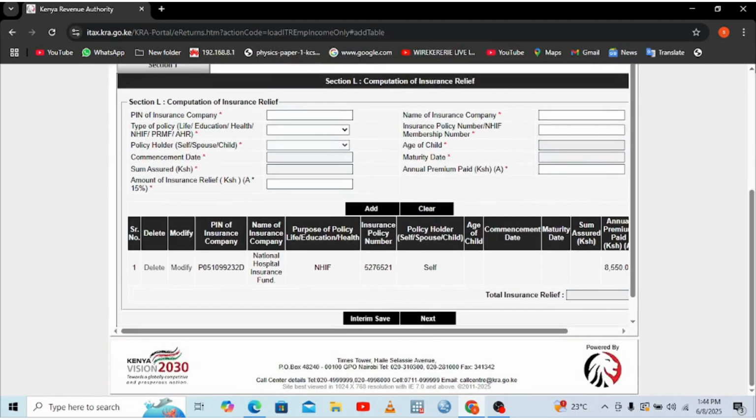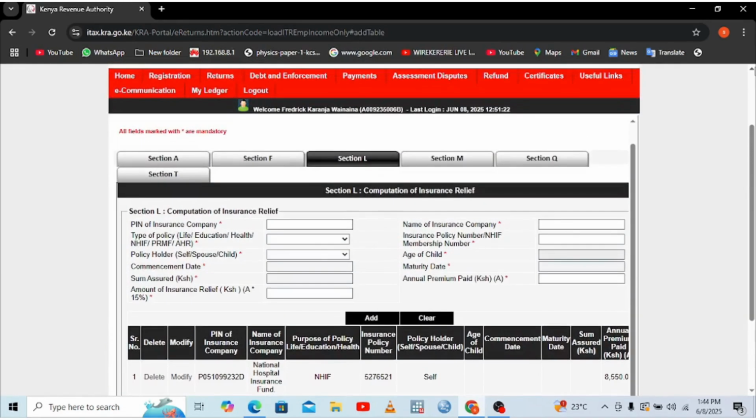Then if I want to offer another relief, maybe I want to offer the affordable housing levy, since it is being deducted from my income, is affordable housing relief. Select AHR, which is affordable housing relief. So you can notice the PIN of insurance company is being auto-populated by KRA, but my problem is, which is somehow suspicious, they are avoiding the name of the insurance company which is deducting the amount. I don't know why. I think as a contributor, you need to have the information where you are contributing your money. But this is a discussion of another day.